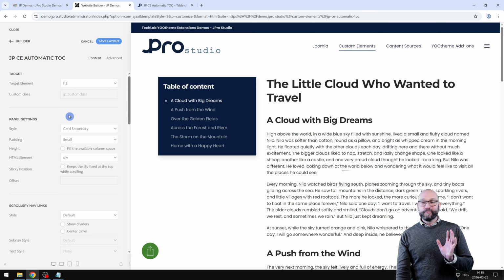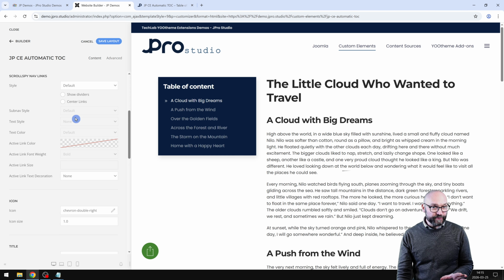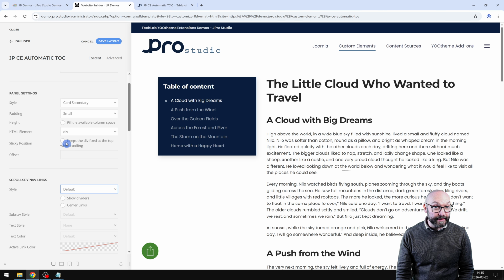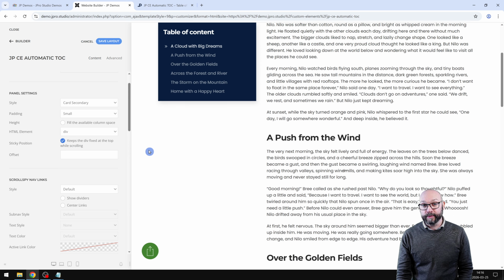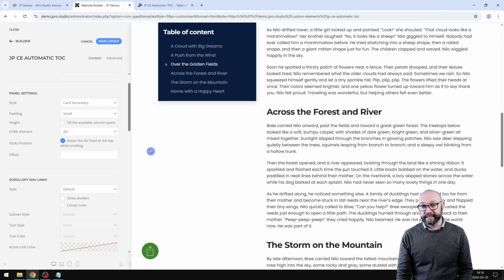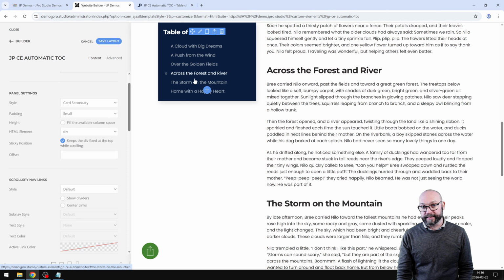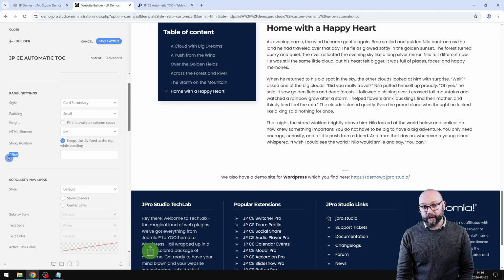So what we've done is that we have added a feature for Scroll Spy. And let's see, it's there. Keep the div at the top while scrolling. So when you get down here now, it's gonna get stuck, which makes it very nice to use like this. And we also added an offset.